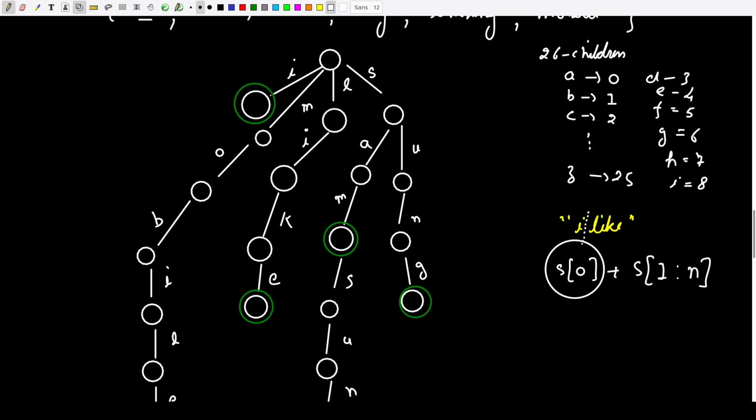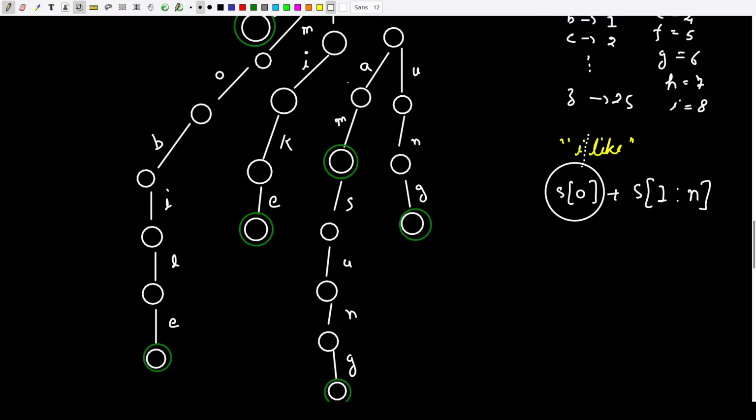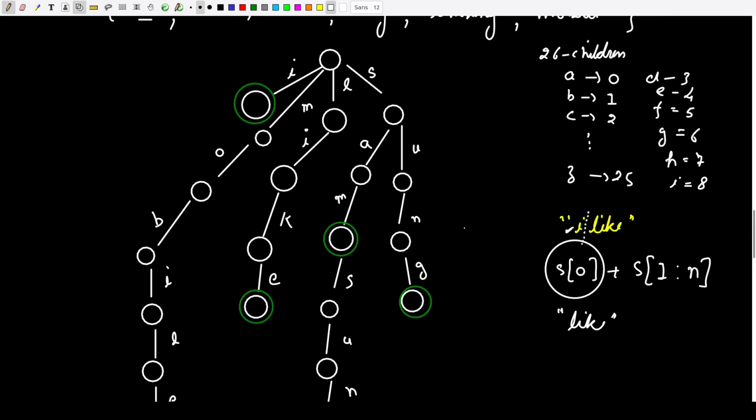Since I exists in the trie data structure, now we are going to search for "like". I we have already searched for. Now we search for like in the trie data structure. As it turns out, like is also there: L, I, K, E, and then E is also a leaf node. Since I was able to search I and like in the trie data structure, we are going to return 1 for this particular case.